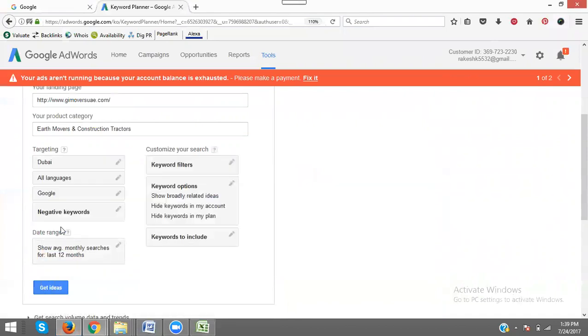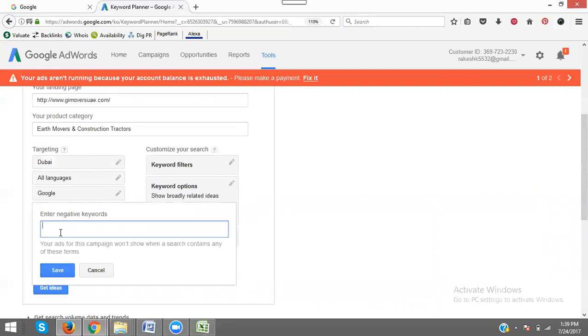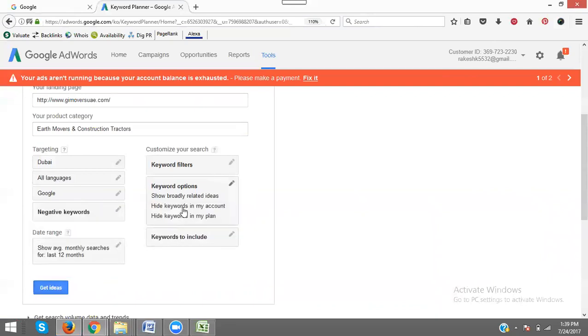What is the targeting? Dubai, all languages, Google. If you are supporting negative keywords, enter your negative keyword also. Here, the option will be included. The average report is based on 12 months, a report from one year back. Now get ideas.